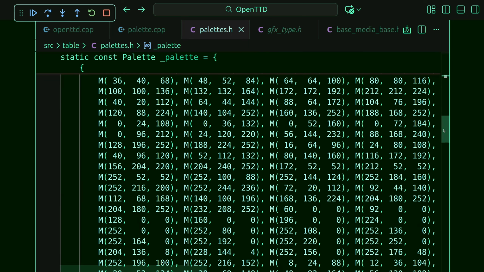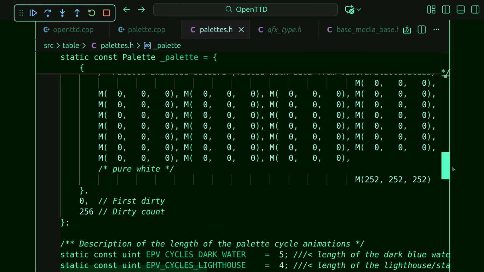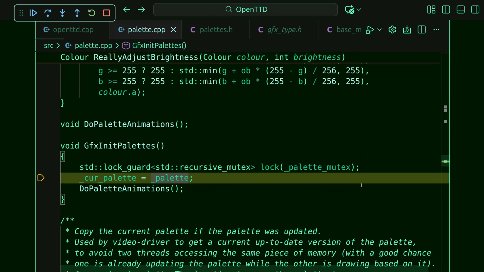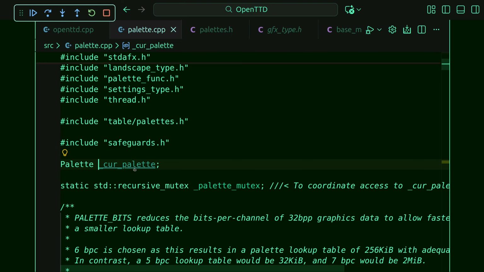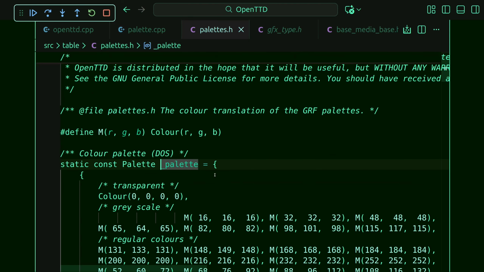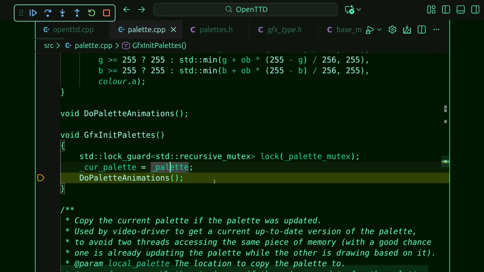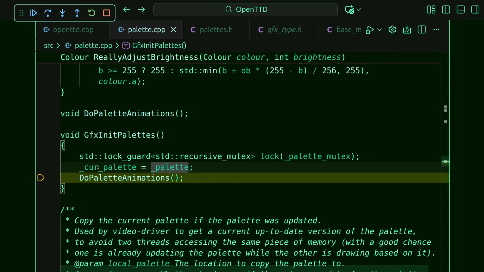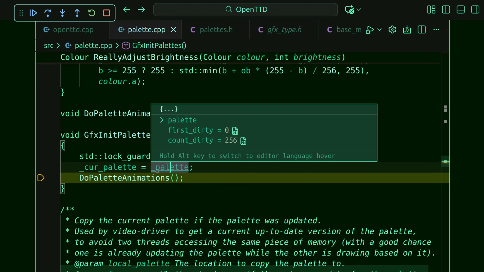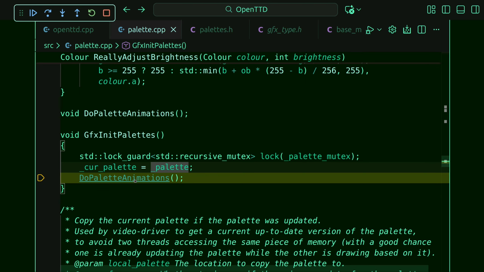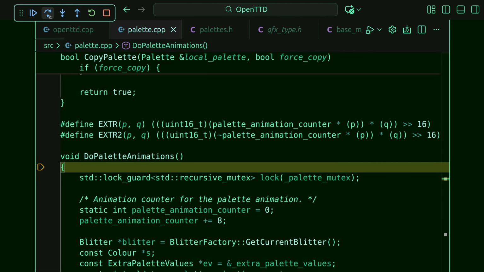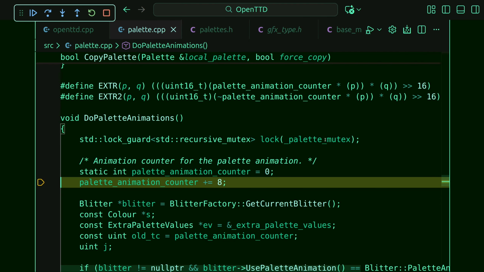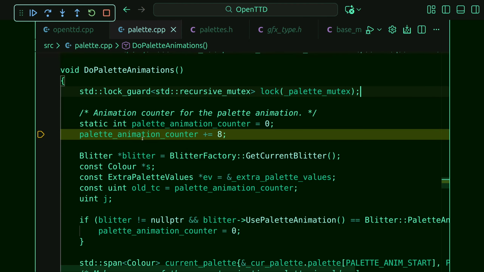So we have just a palette of all the colors that we want to use by default. And apparently we can just switch that. There's like a current palette, and there's just some static palette that is actually a DOS-based palette. Okay, so a historic one. So probably if we just want to hack this out, then we can just change it directly here. And then we have this do palette animations. And this is a recursive mutex, so we can lock it twice in the same thread.